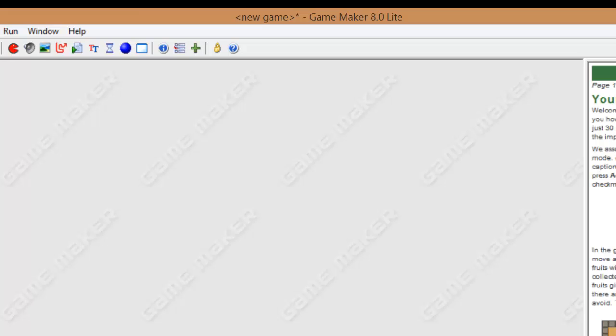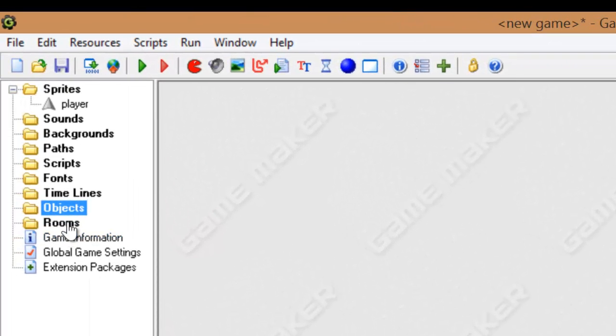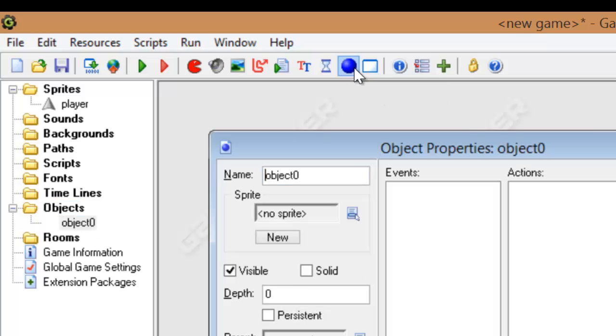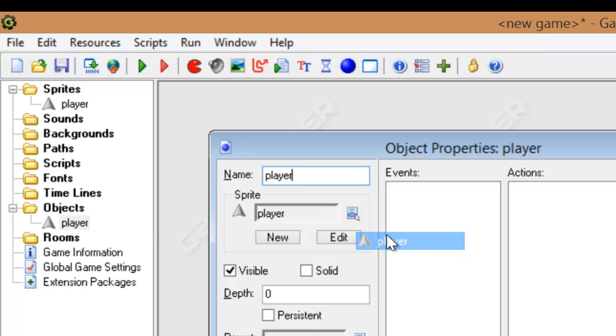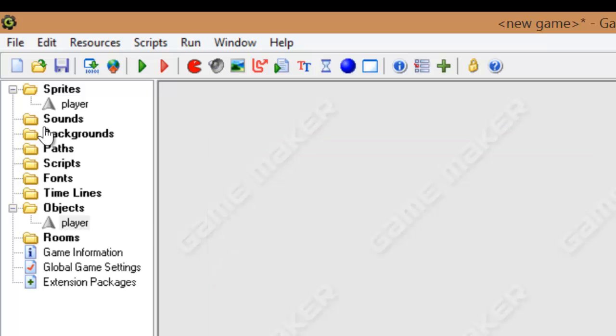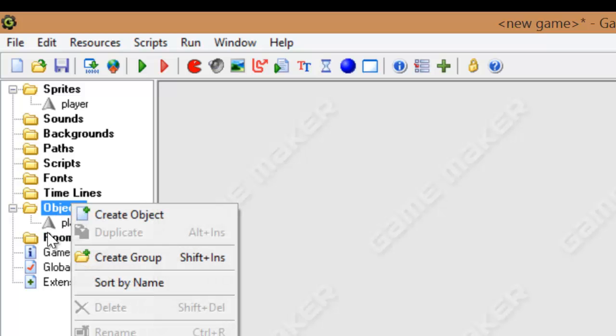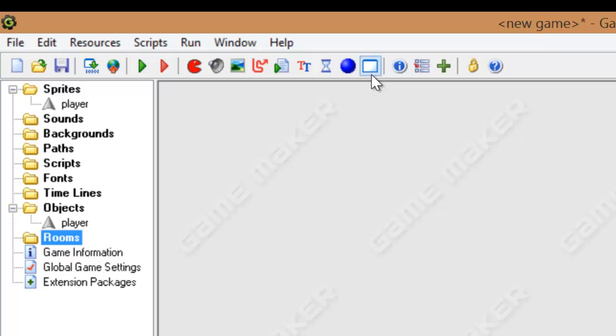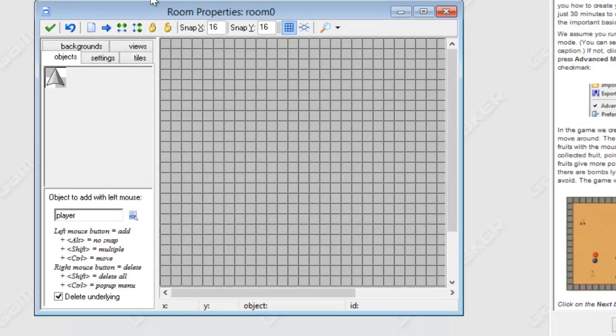I'm now going to go to Objects, and I could right click and go Create Object, or I could click on the little blue icon here. I'm going to call this Player, and I'm going to choose the Player Sprite. Click on OK. Finally, I'm going to create a room. Again, I could right click on it, or I can click on this icon here, and I'm just going to put the player in the middle of the room.